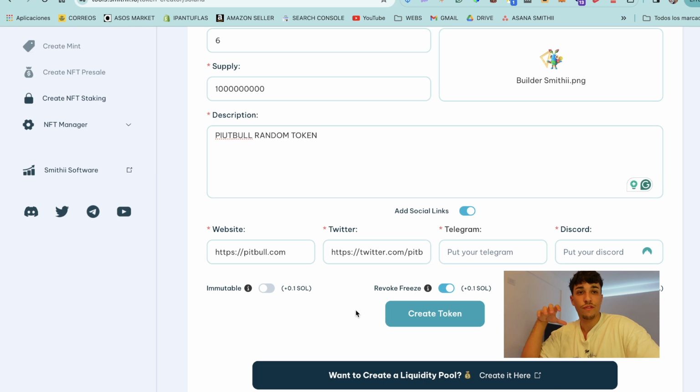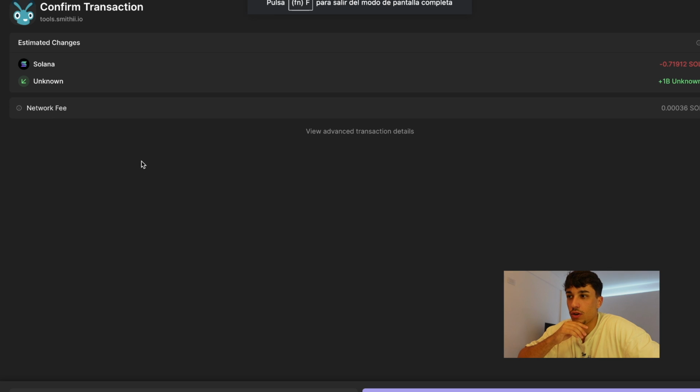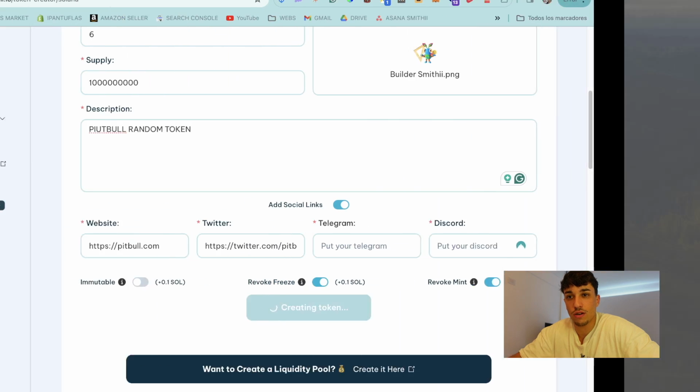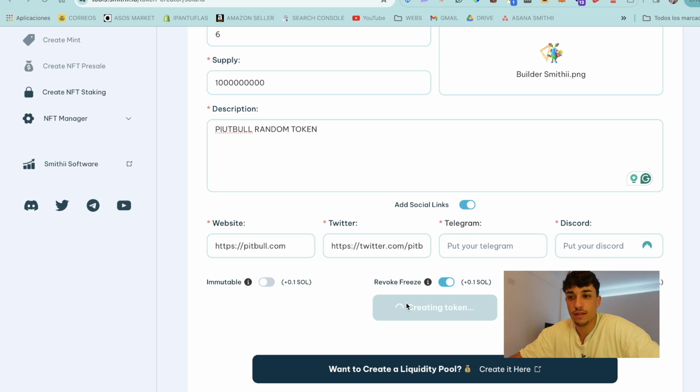Once we fill all the information, we can just click on create token. A transaction will load. We will see it right now. Here we have the transaction. As we can see, we are going to receive 1 billion tokens, and we are going to pay 0.5 for the token creation, and 0.1 for each authority we have revoked. So we click on confirm. It will take a bit.